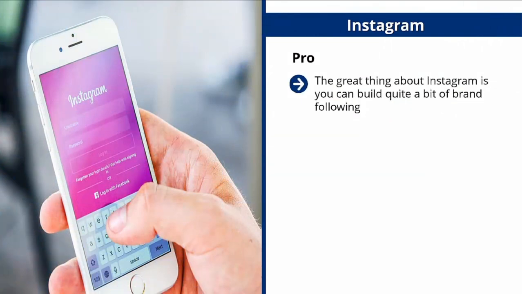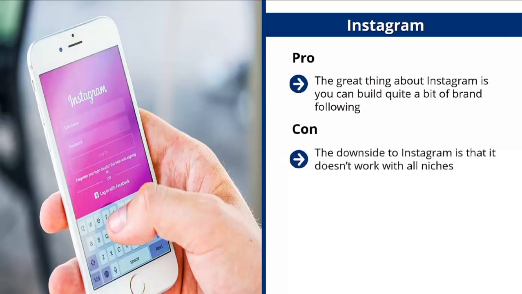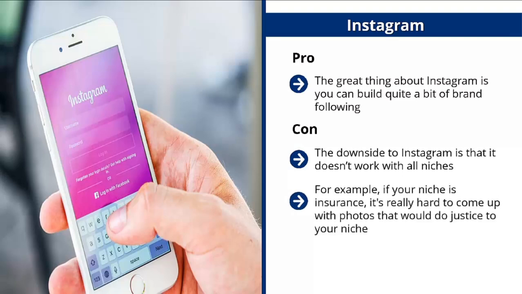Pro: the great thing about Instagram is that you can build quite a bit of a brand following. The photos you share speak volumes regarding your taste and your brand's appeal. Con: the downside to Instagram is that it doesn't work with all niches. For example, if your niche is insurance, it's really hard to come up with photos that would do justice to your niche. Usually, people on Instagram don't really look for car accident pictures or any pictures related to insurance. Make sure that your niche is graphics intensive and has enough demand on Instagram for it to be worth your time to market on that platform.